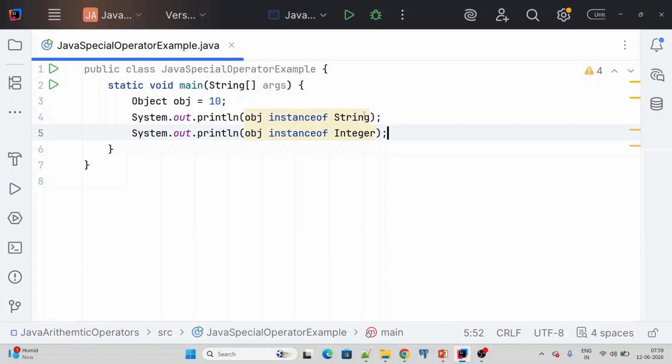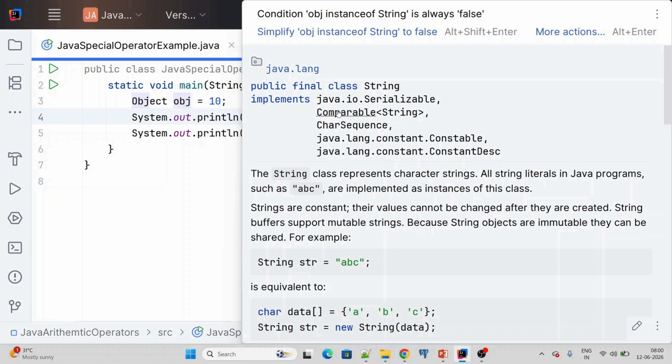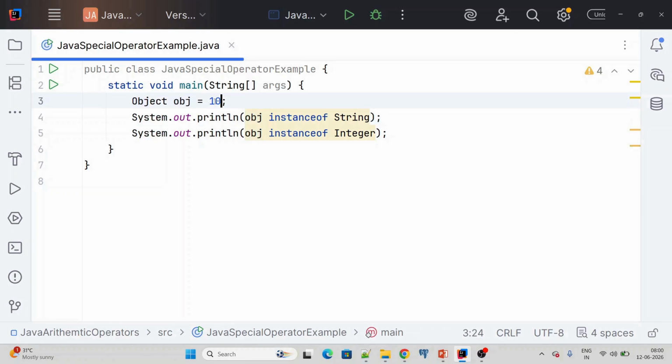Why? Just now we have seen that obj is the reference type, and the data after instanceof is the actual value which is stored inside the object. So this reference variable is checking whether it is the type of that object or not. Here the actual data is 10, which is an integer type of data, and here we are checking it as String. So the output will be false. In the next, it is actually checking that the object is Integer, so that's why we got the output as true. I hope you understand this.